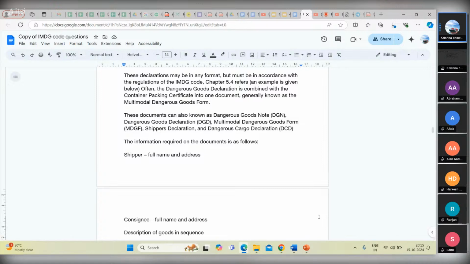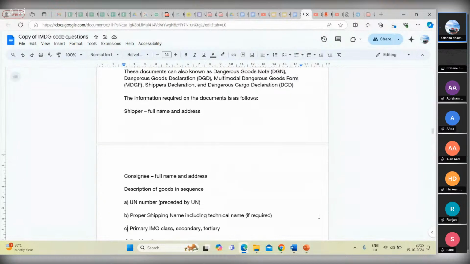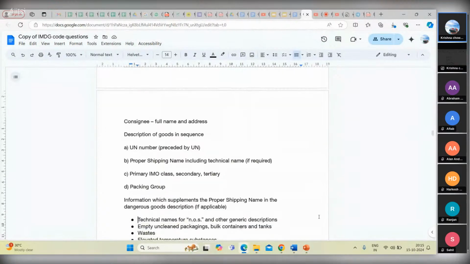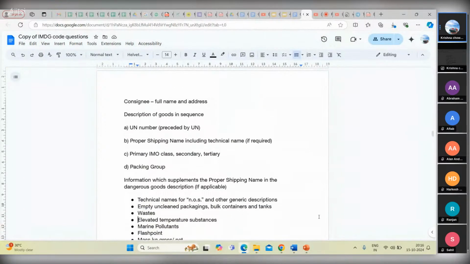So what will be in it? What all information will you have in the shipper declaration? Obviously, first, who is the shipper, his name and address. Then who is the consignee, the receiver of the cargo, his name and address. Then what are the dangerous goods, in sequence. So whatever dangerous goods are there, their details, their UN number, then their proper shipping name, including the technical name.